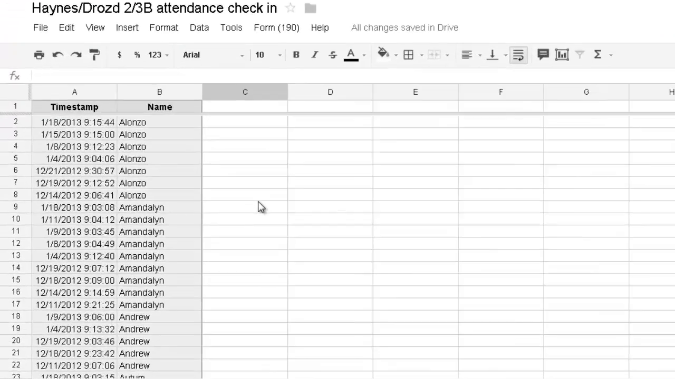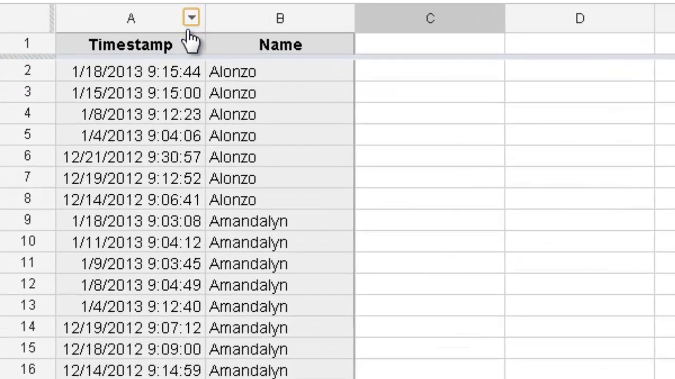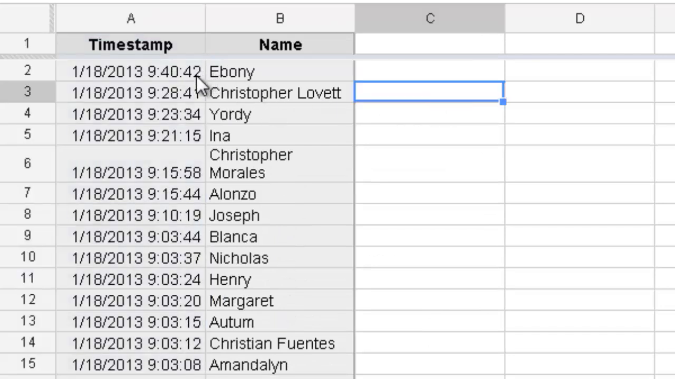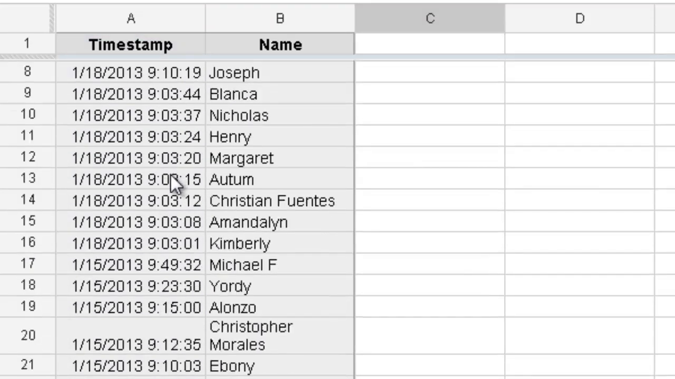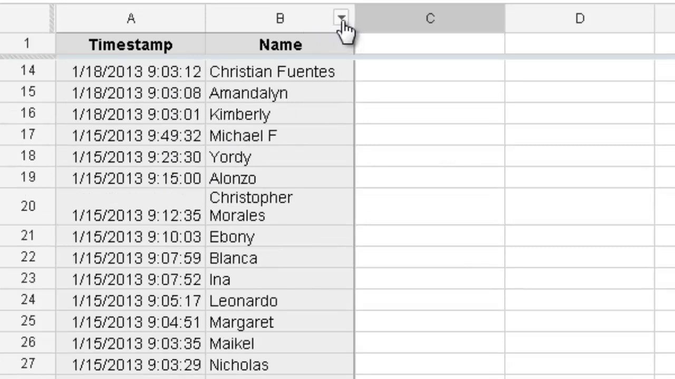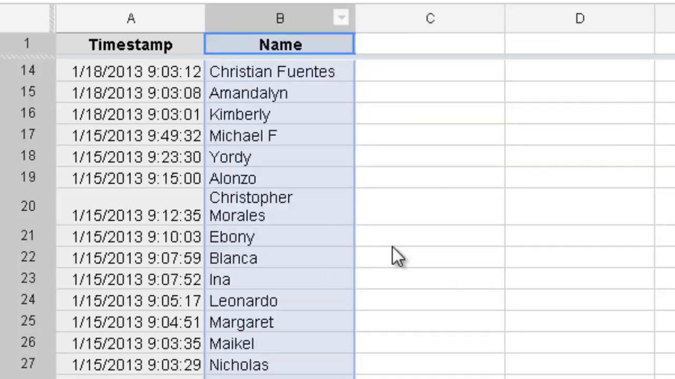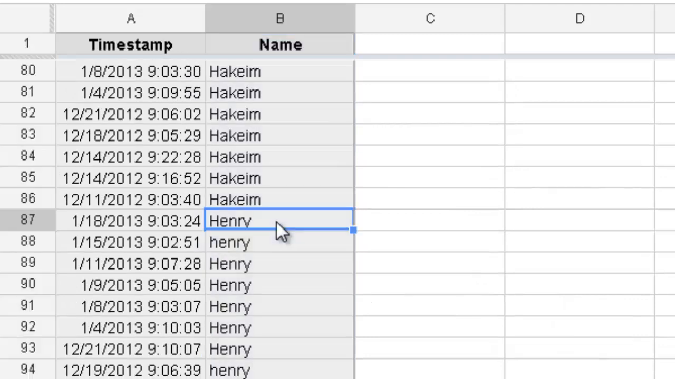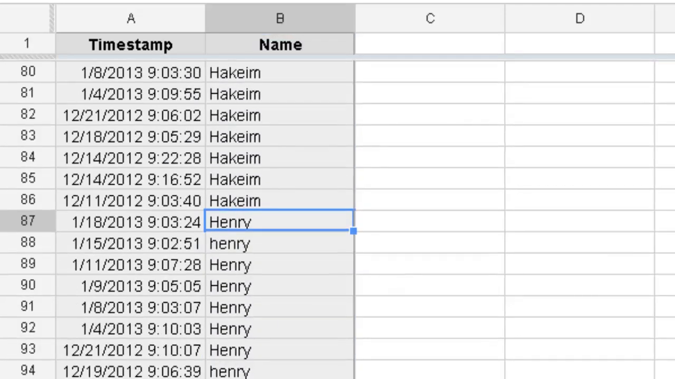So it populates this spreadsheet, and we can sort by both time of arrival and name, so I can see the exact moment when students arrived to class on January 18th. If I wanted to switch this variable by name, I can see each student and identify when they've arrived to class, how punctual they've been, and share this information with their parents.